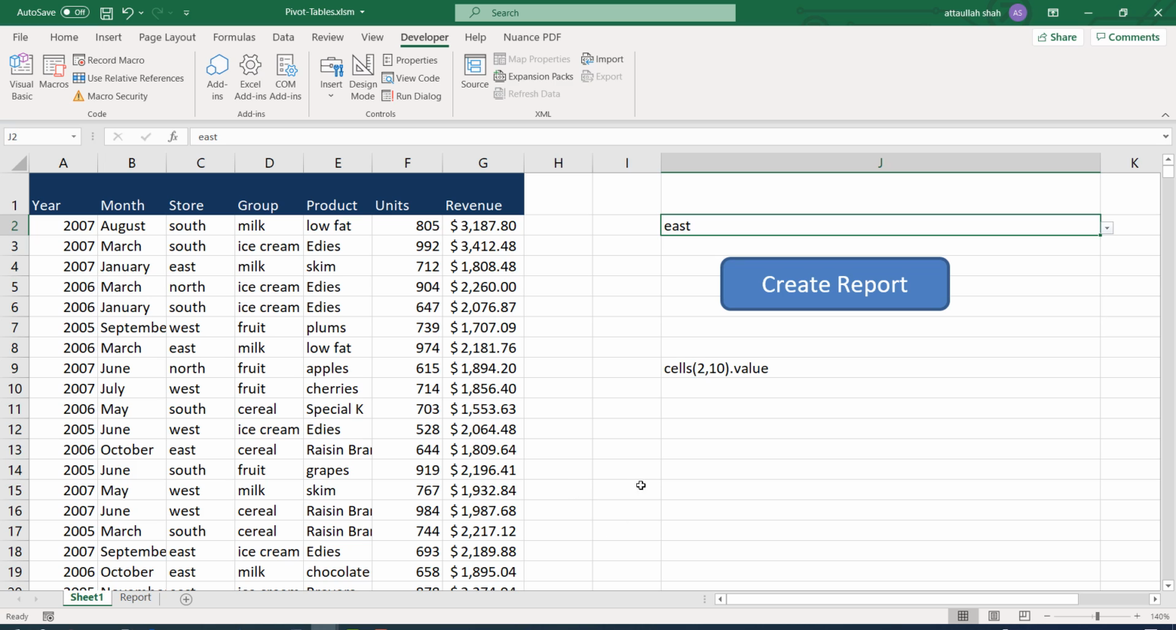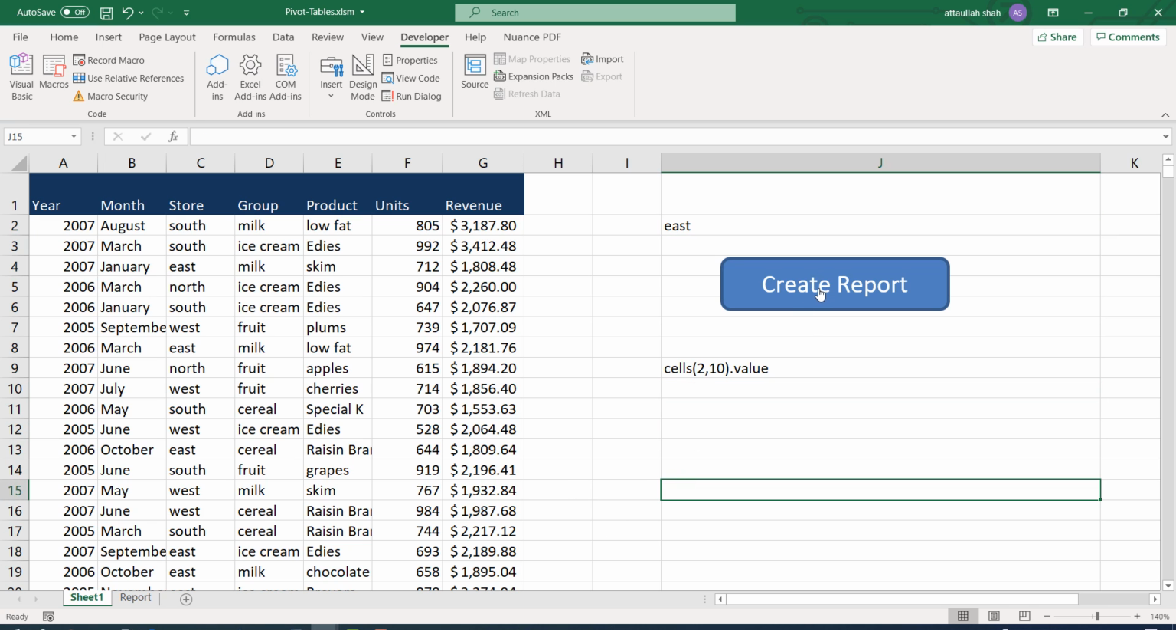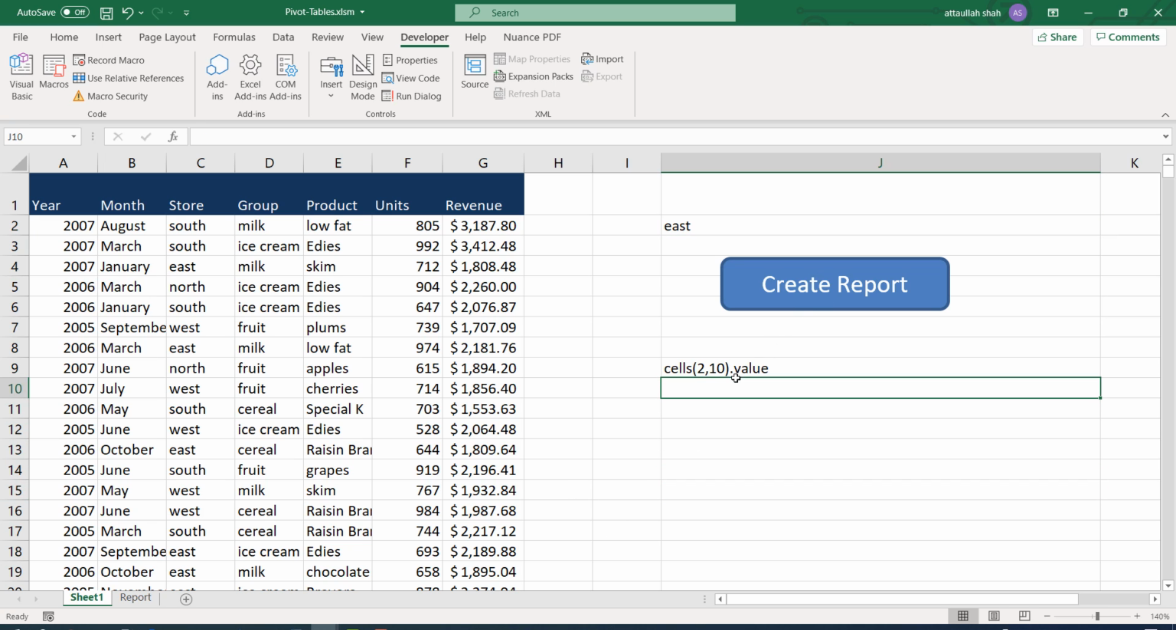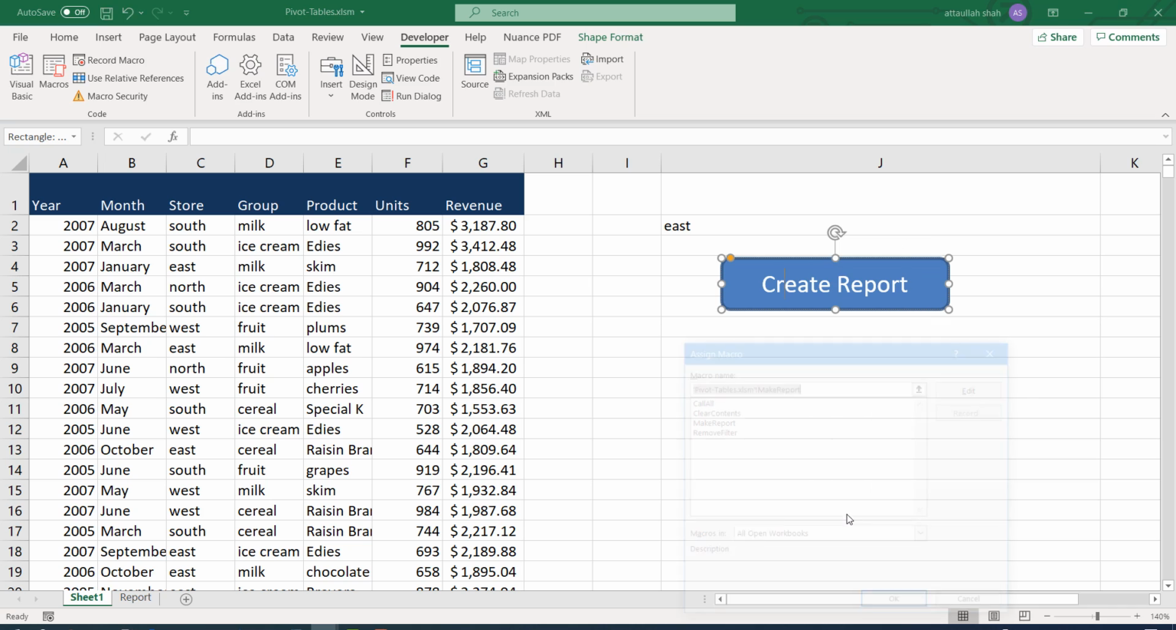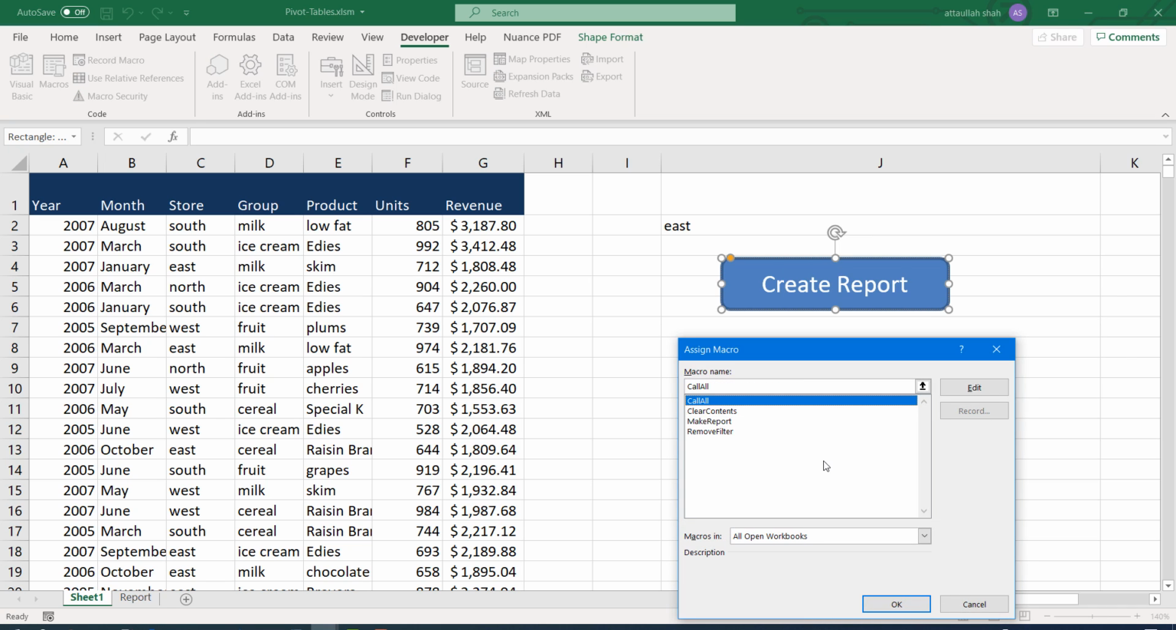So, instead of create report, I'll assign a macro of call all, which we created in the previous video. So I'm calling this macro, which actually calls the make report and remove filter.